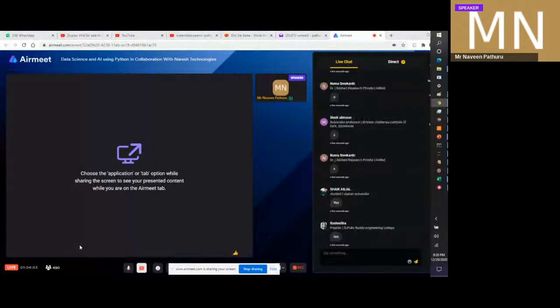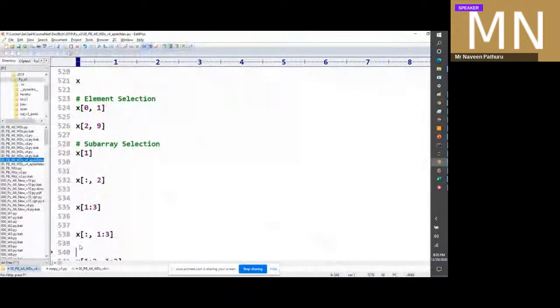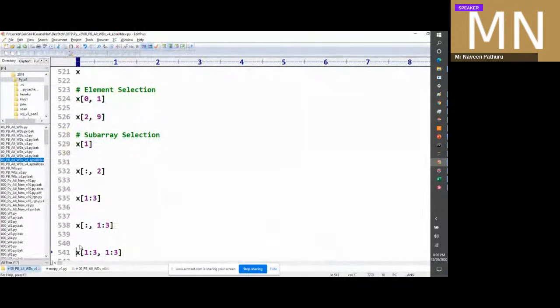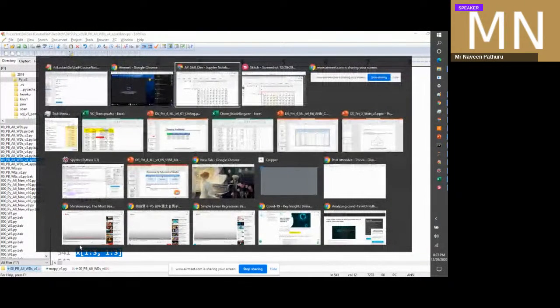Can you do x dot square root? I don't think so. Square root will not be meaningful, short answer. But now come back here, guys. Take a look at this. This time we are saying, give me the second and the third row and the second and the third column. So let's try that. Yeah.